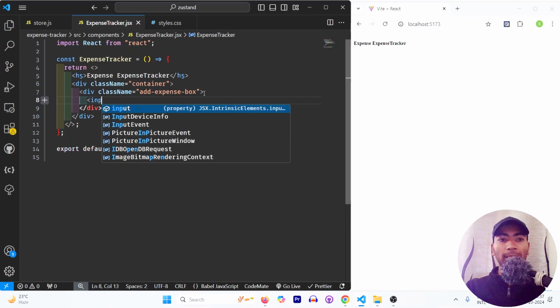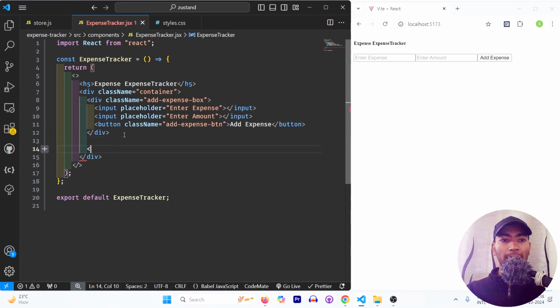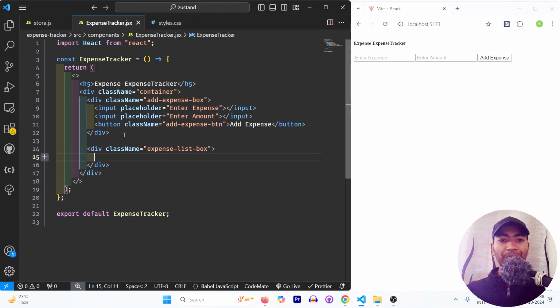So I will create 3 inputs quickly. Okay, so as you can see, we have 2 inputs, enter expense, enter amount, and a button called add expense. Right. So after this div, I will have another div that will have a class name of expense list box. So inside this, we will be listing all the expenses that we have.